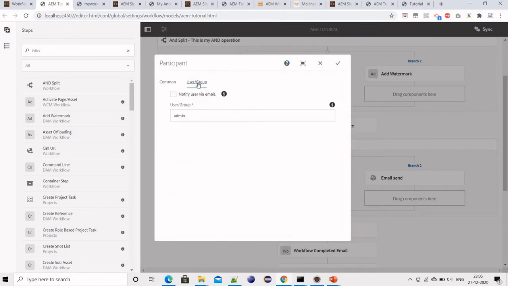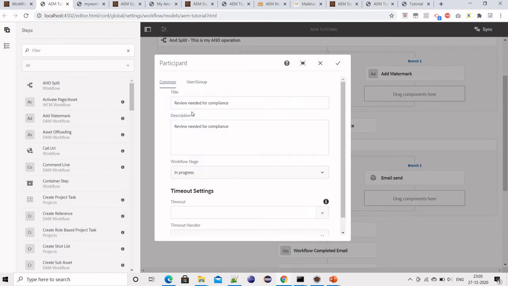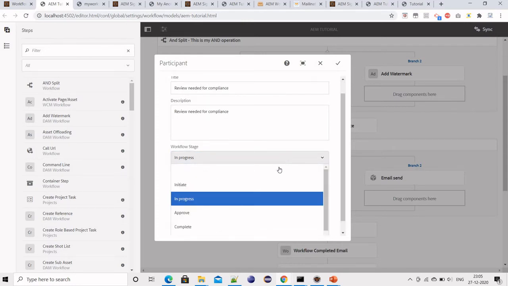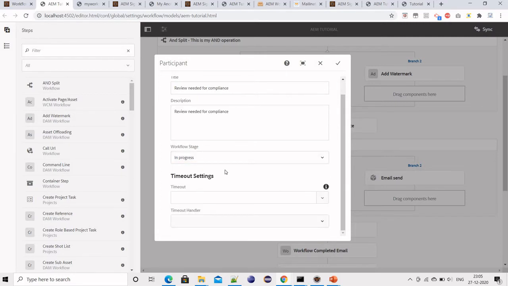Okay, I have used one participant step. A participant step is nothing but asking for approval from a group of people. In this case, I have just added admin, but of course, we can add a group in which we have users added, and then title, description, etc. And then again, the stages that I had already configured for this component are these, and out of those stages I have selected progress one.